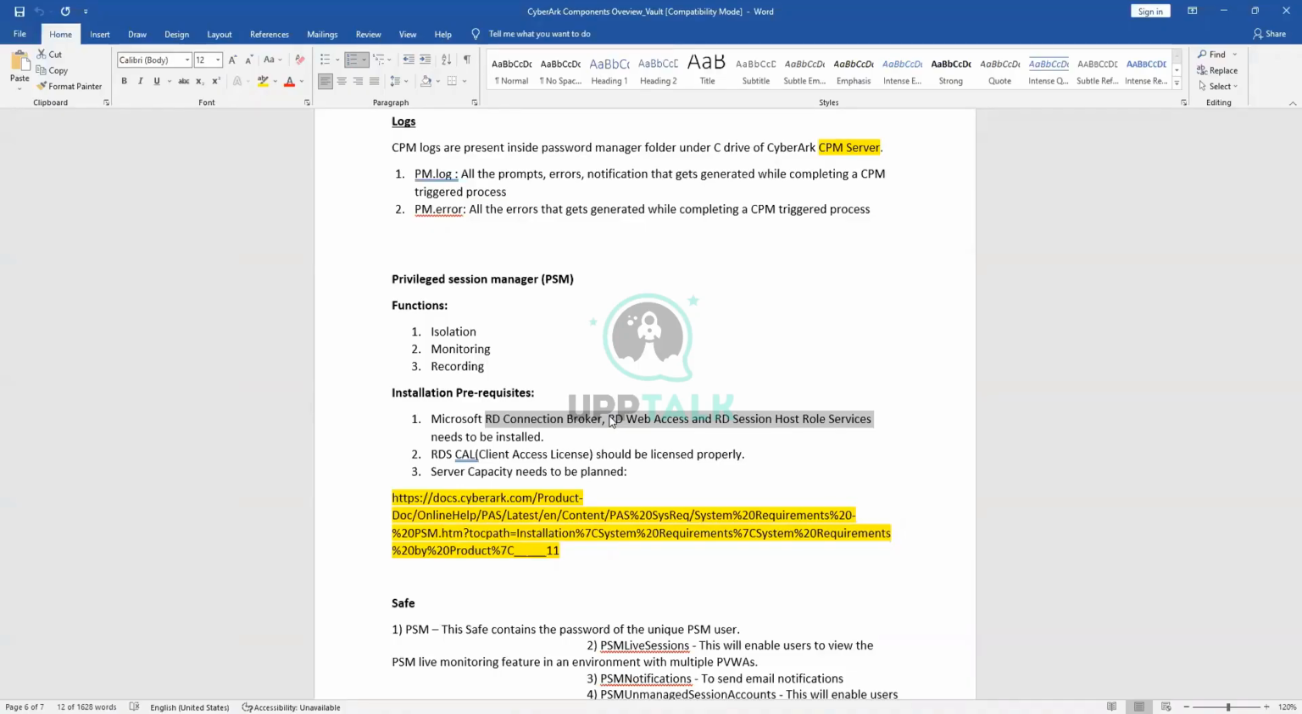You'll have to make sure that you are getting the client access license properly configured in your PSM server before you start the deployment. You'll have to calculate the license requirement. You'll have to calculate the number of users that are going to log in and the frequency level of their connections. And based on that, you need to make a decision on how much license you should be procuring from Microsoft, and you can communicate your requirement to the respective procurement team.